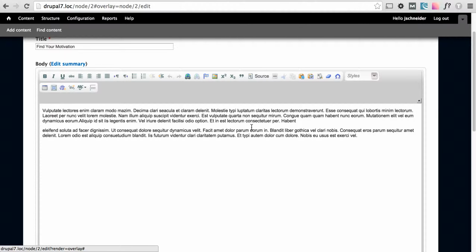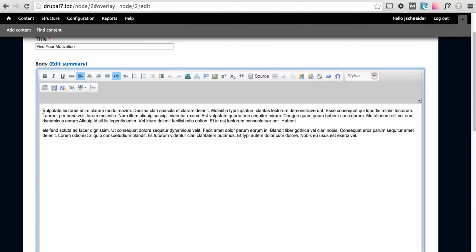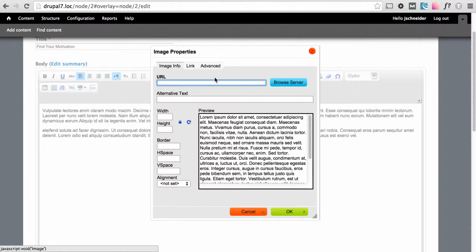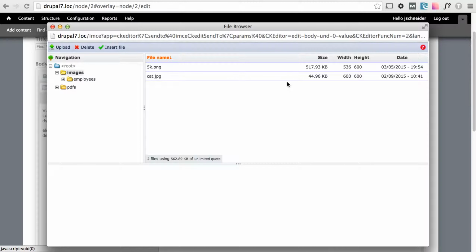What we've done is we've given the ability for the body fields to insert images. So I place my cursor where I want my image to display. I locate the image icon, click it, and then I need to browse the server. Now over here we can see I have images and PDFs. You want to make sure images is selected so that your images end up in the images folder. It just helps to keep things organized.